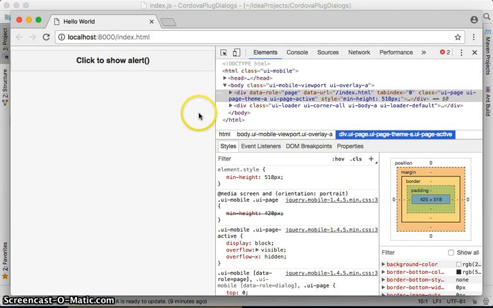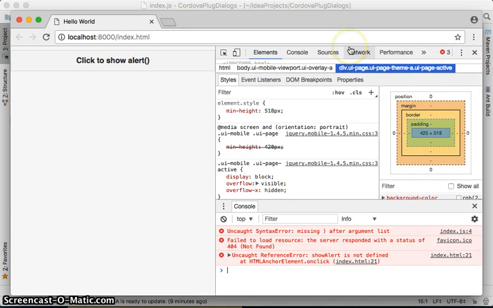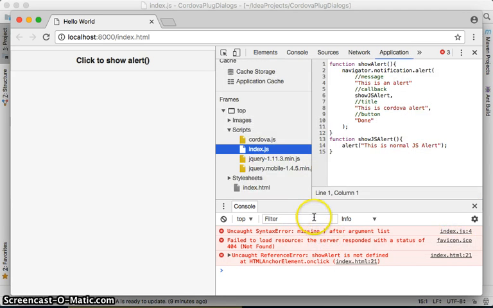Okay, the website is here. So this one is the click to show alert. Okay, so if you click on this one, oh, I do have some errors. Let me just see what are the errors there. So missing the close parenthesis after the list. Okay, let's just see what is that one. Okay, show alerts done. Message. Oh, this one is missing a comma over there.